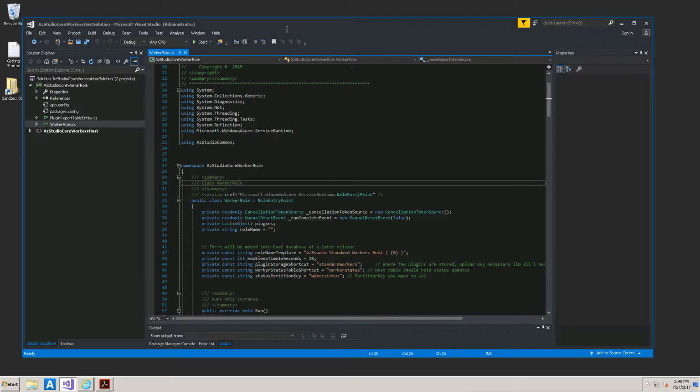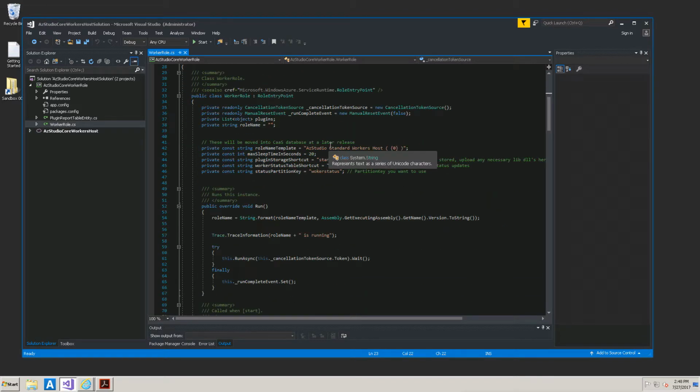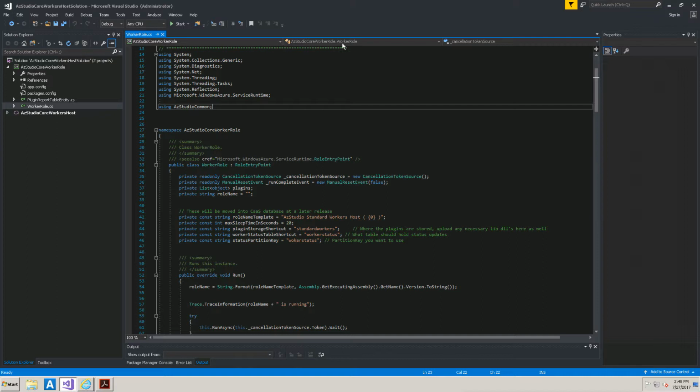So, something to note about this project is that there's only one actual C# file. It's actually very lightweight and small. The worker host is a container. It doesn't really contain any of your business logic. Its primary duty is to make sure that all the plugins execute and that they report their status to the right place. And it also functions as a libraries host. It has the AzStudio Common library inside it and the Azure libraries that it supports.